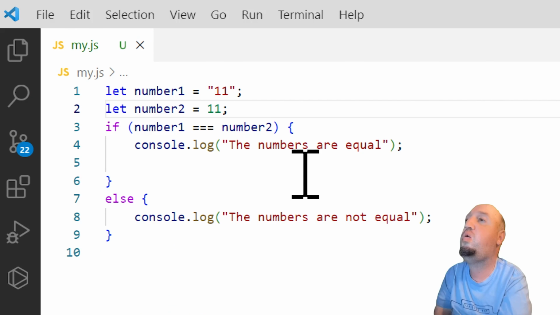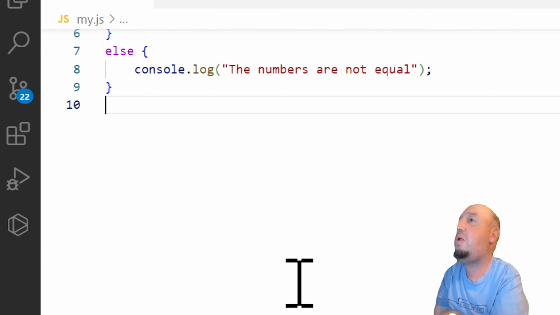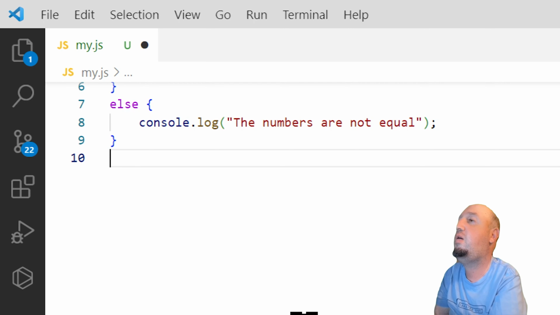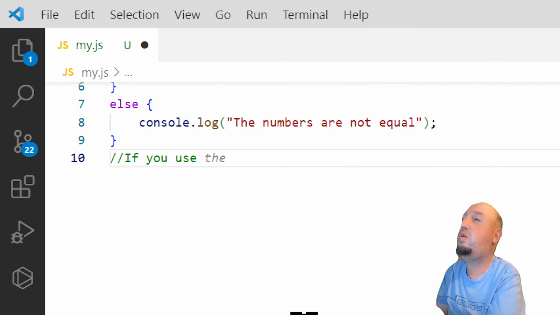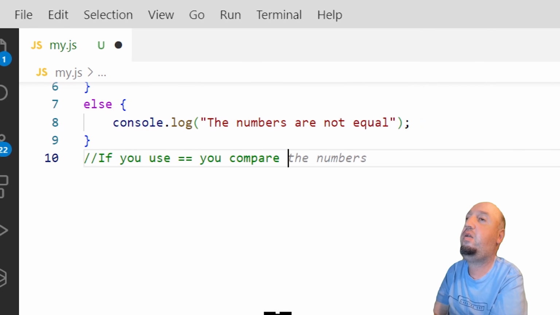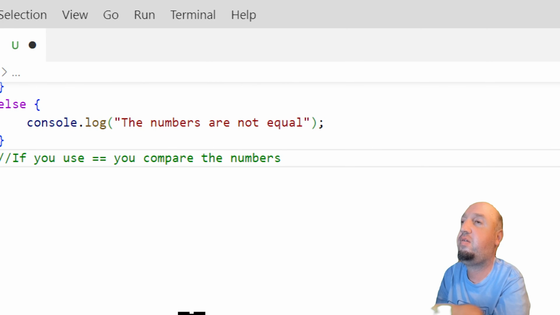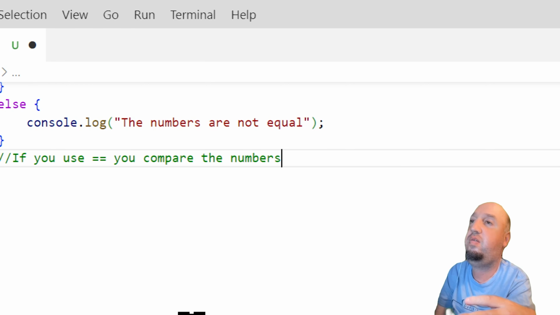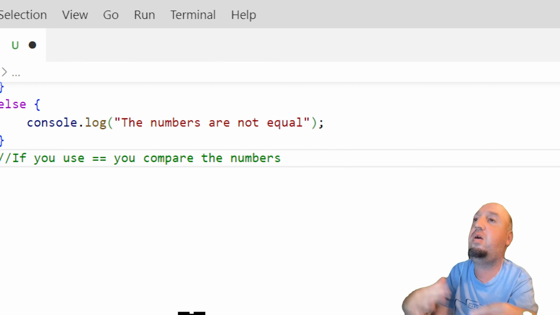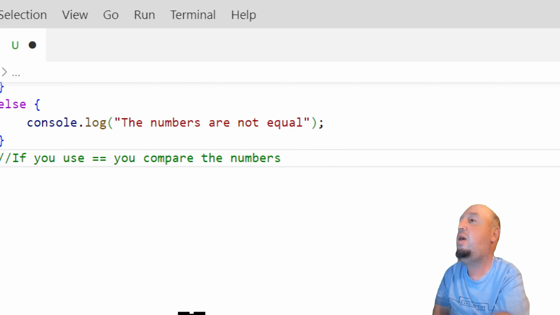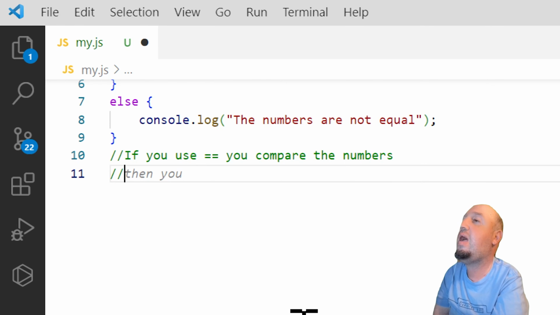So when you use, and I'm going to write this down actually, let me add a comment here. If you use equal equal, you compare two values. You compare the numbers, all right? So basically, you compare if numbers are equal or not. And let me add another one.